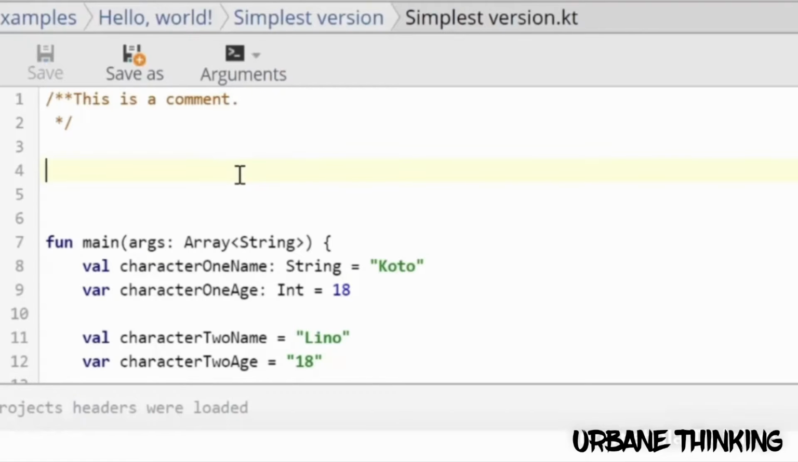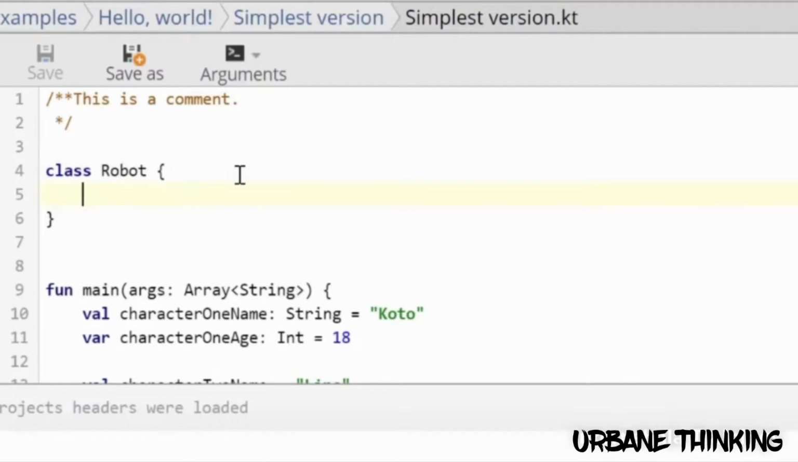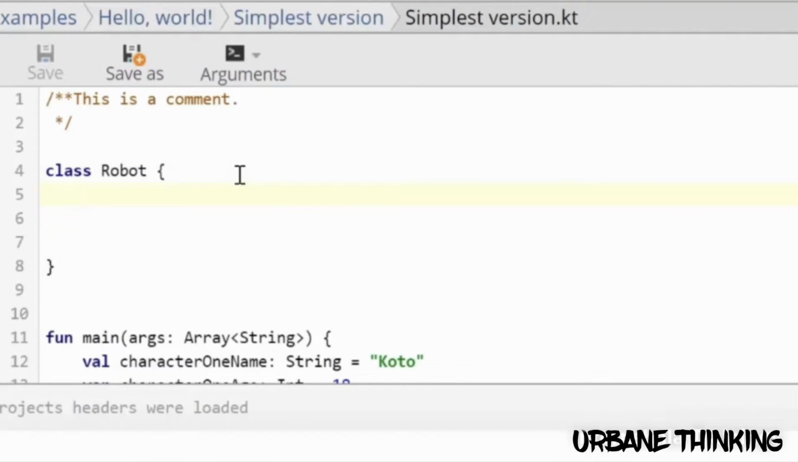We make the class like this. Type class outside a main function and give it a name. We'll call it Robot. Class names always start with a capital letter. After the name, add 2 curly brackets. Now keep in mind that we are making a blueprint for all the robots that we will make. So think of what should we add in the blueprint.